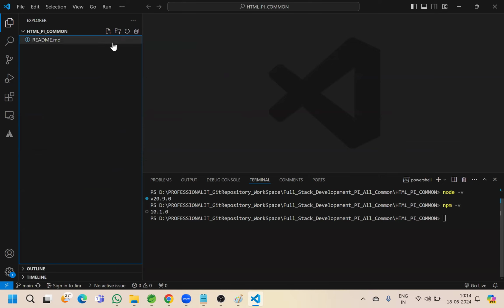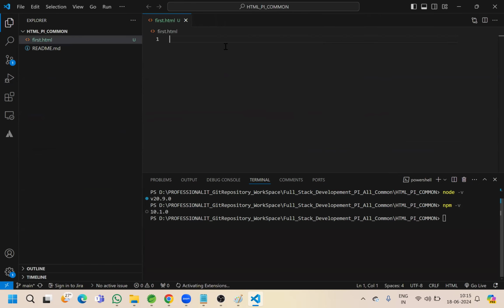I will quickly show you. I am creating one HTML page. This is my first HTML page. The extension is .html, so I have saved my file with .html. Now I will write some tags. This is my HTML tag. Under the HTML, we have two sections: one is the head section and one is the body section.